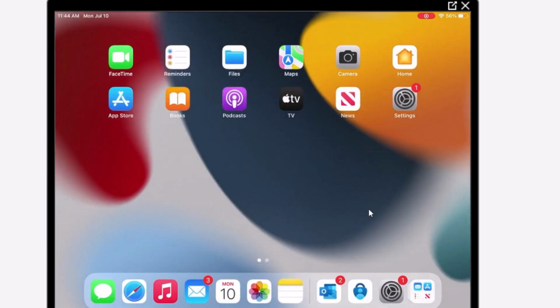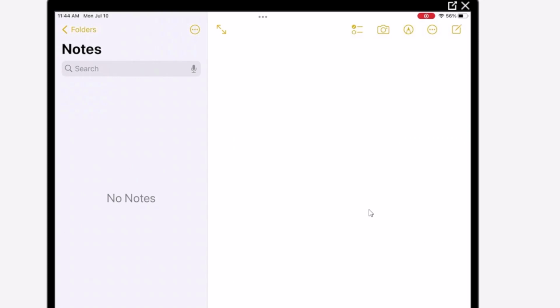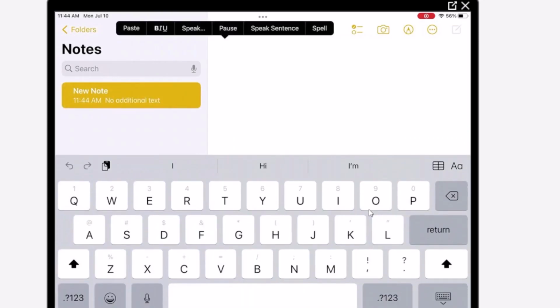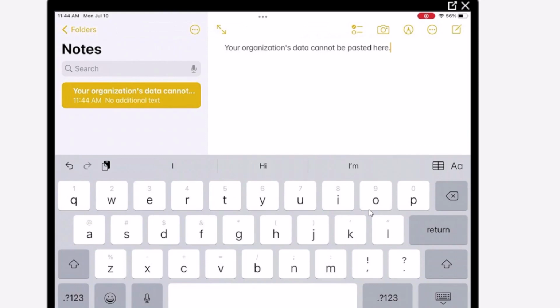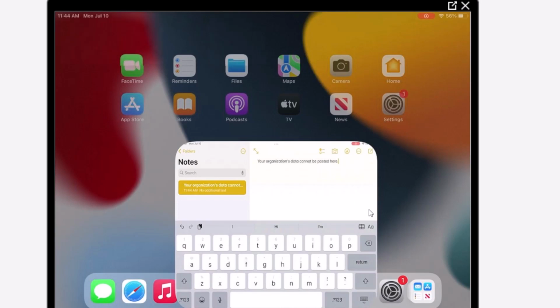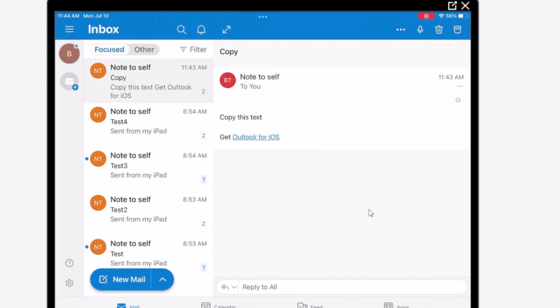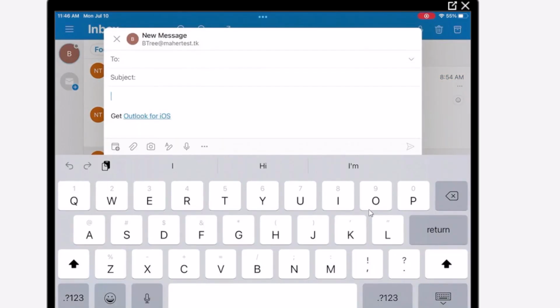And let's paste it to this app, for example. So if I go paste, as you can see, it says your organization's data cannot be pasted here. But if I go and open another Outlook session or any of the Microsoft approved apps, and let's say I open this email and write a new email, for example, and try to paste here, as you can see, the text has pasted.